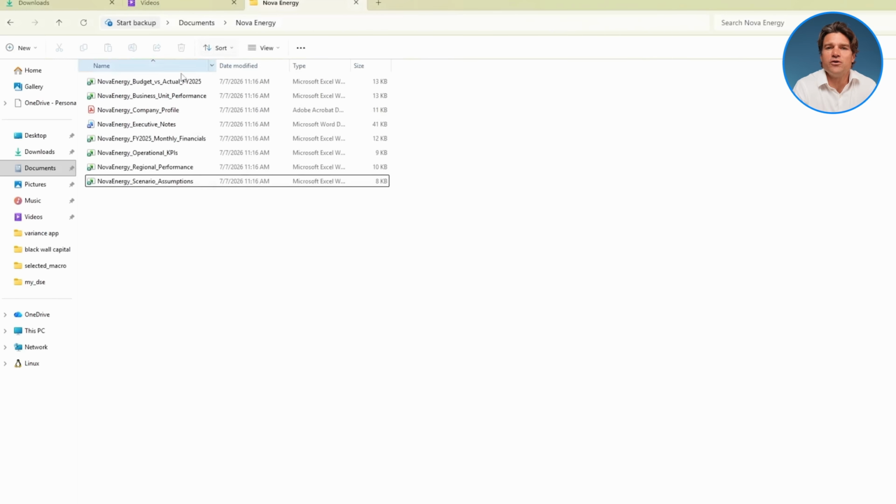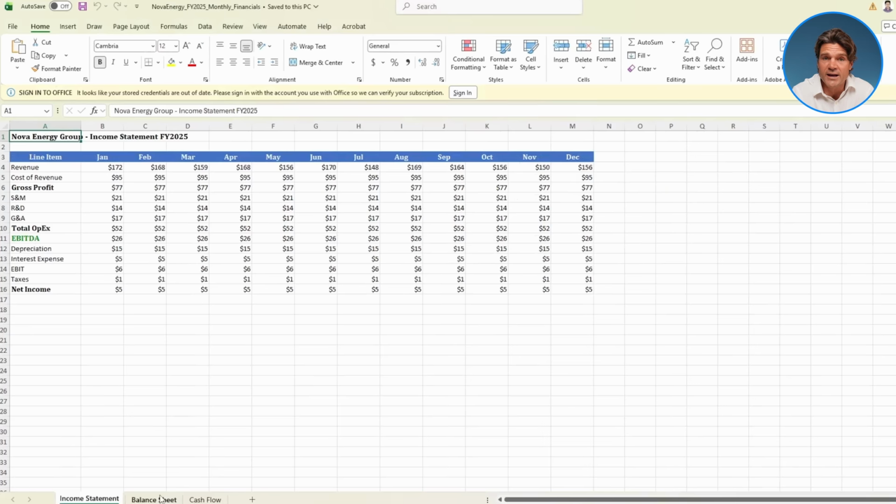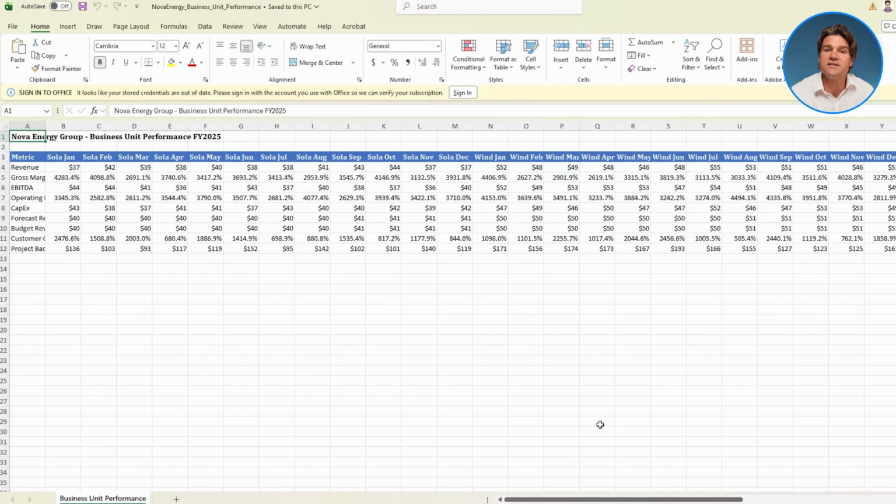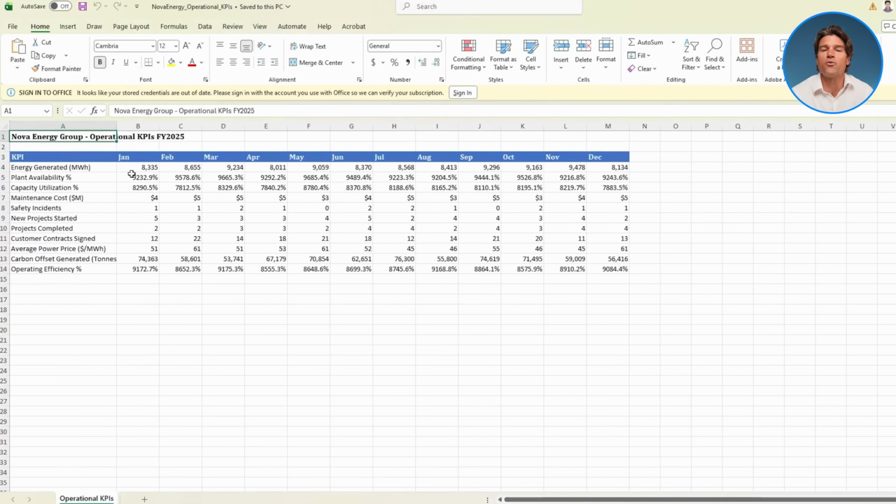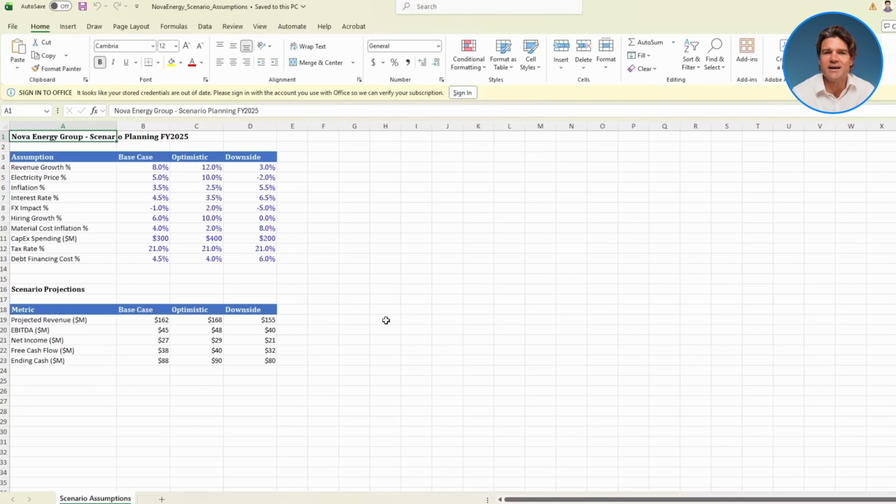Now inside that folder is the kind of information the real FP&A team works from. Monthly financials, budget versus actual, business unit and regional performance, operational KPIs, and the planning assumptions. And alongside those spreadsheets, there are executive notes and a company profile so that Claude has the story behind the numbers and not just the figures.